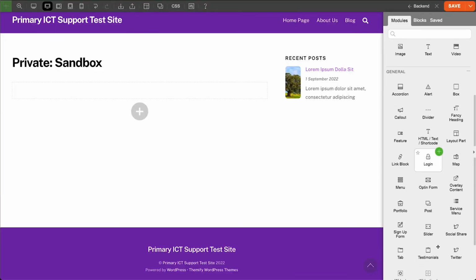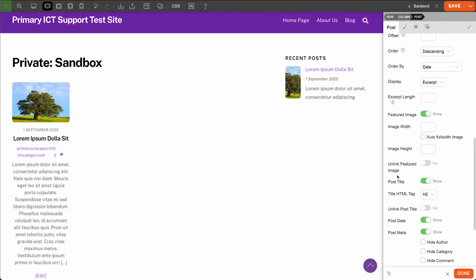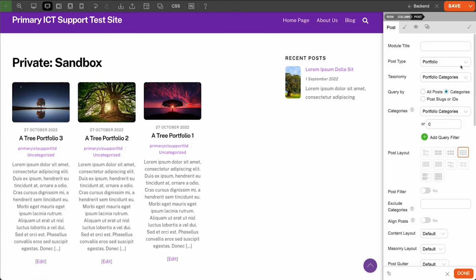The Post module is almost identical to the Portfolio module, but the Post module can be used to display any post type, including portfolios across your website.